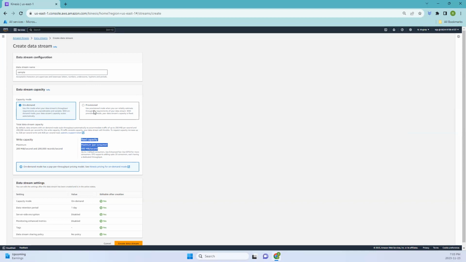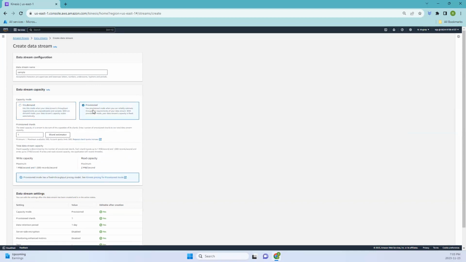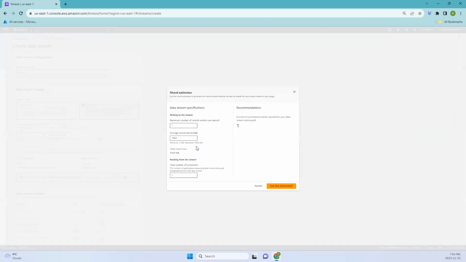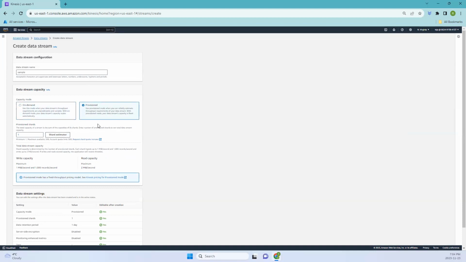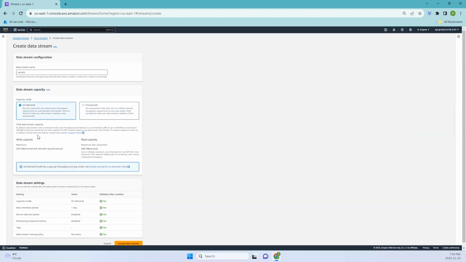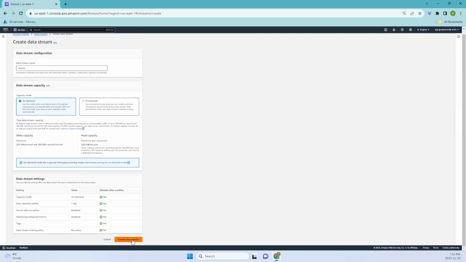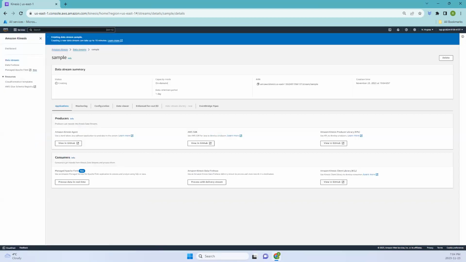So for example, if you choose provisioned mode, you determine the number of shards for the data stream, and the total capacity is the sum of these shard capacities. So you can adjust the shard count as required, and the charges are based on the hourly rate per shard. So you can just click shard estimator, and based on your needs, you can select it. So in this case, instead of using provisioned, I'll be using on-demand, the default option. And I'll just go ahead and create one.